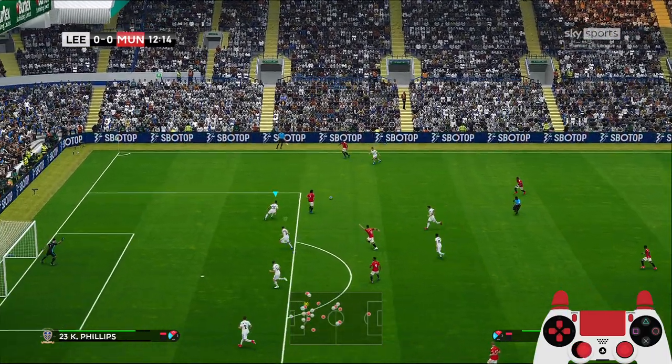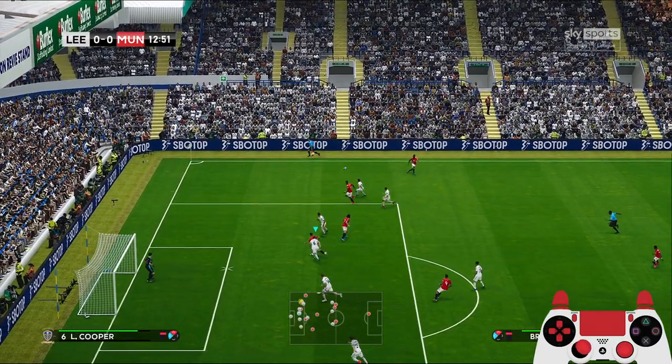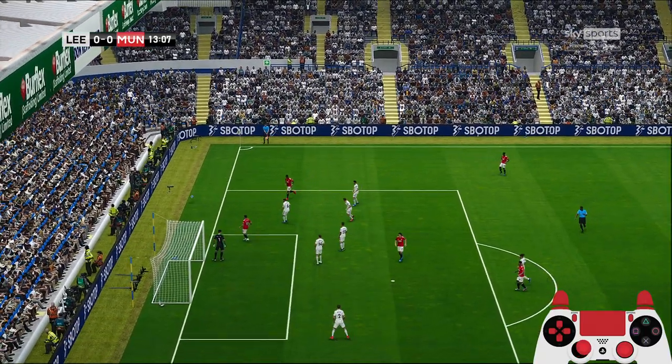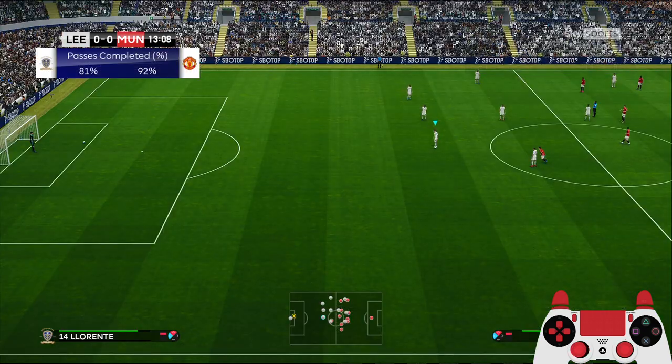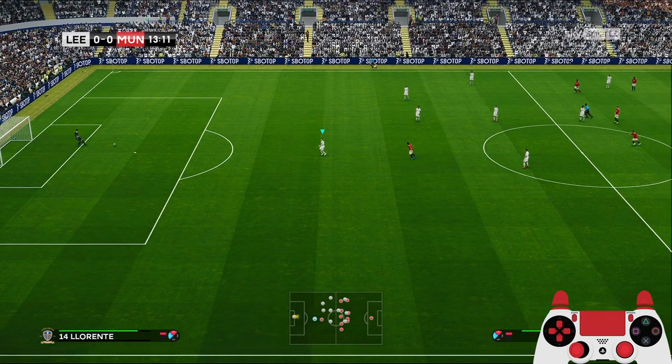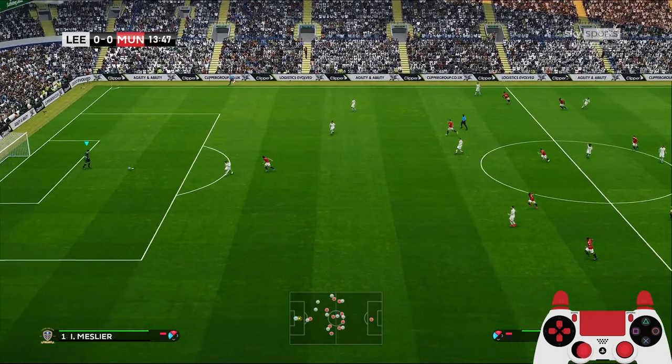Wan-Bissaka dancing around. Found Cavani in front of him. Back to Rashford. Now with Bissaka again. Ooh, cross it in for Bruno Fernandes. Heads it wide. It is a goal kick.